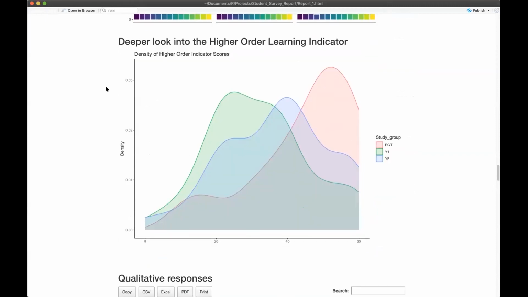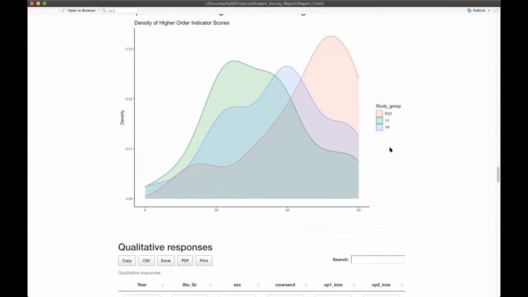So this is again the higher order learning, just showing how year ones tend to group more into the scores between 20 and 25. The final years tend to give scores more in the range of 40, and then the postgraduates obviously rated better. So again, it's a different way of visualizing how the scores for certain indicators change with groups.